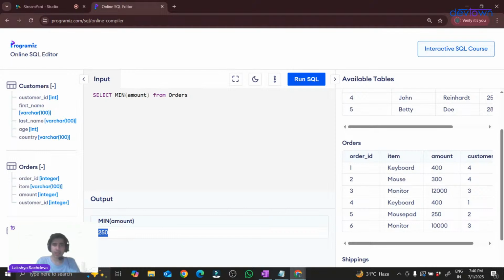Similarly, if I want the maximum amount, instead of min, I will write max. Now if I run this cell, you can see 12,000, and if you see the table as well, 12,000 is the maximum amount. I hope this is clear now.